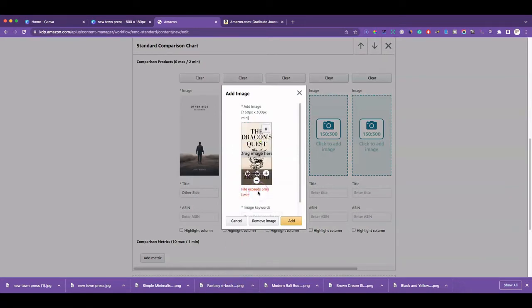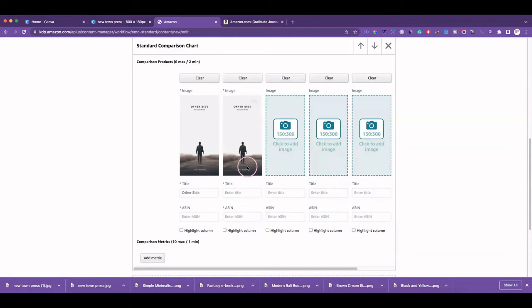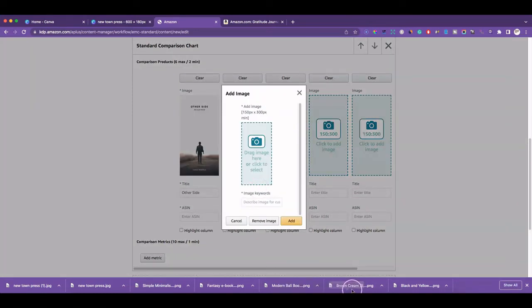See, it's too big, so it can't be larger than 3 megabytes. Okay. So we're going to just take this one off. And I'll just do this one again, just for the sake of the example. Other side book. And you would just keep going until you've got all of your books there.